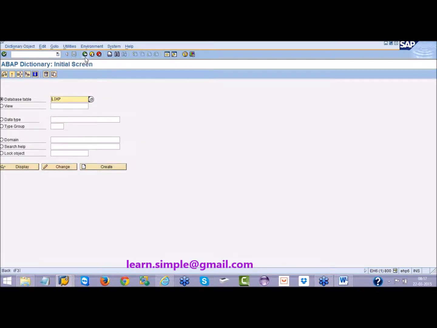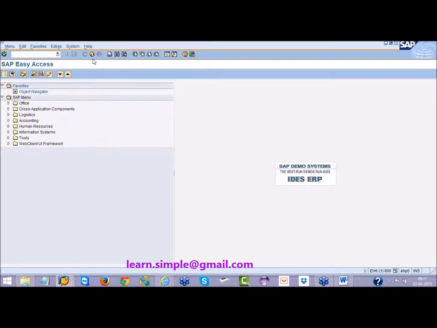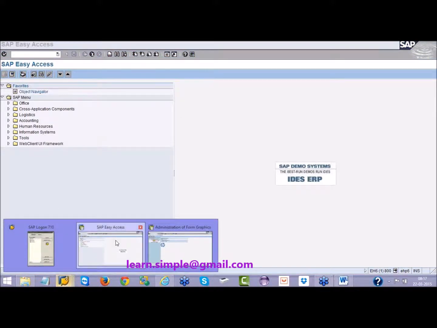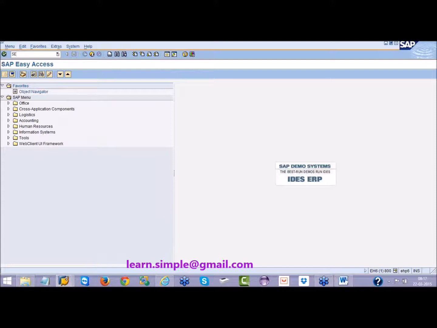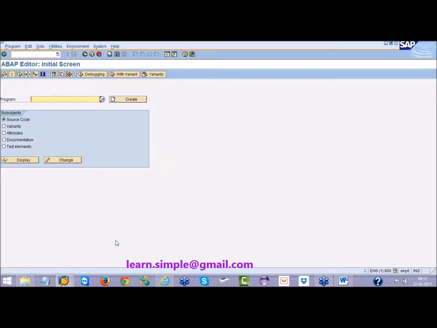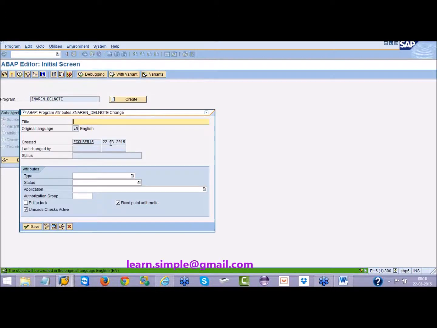Now what I will do is, I want to get all these details, but inside the script I cannot get all these details. So I will write a program. I'll go to SE38 now to create a program. So I will say here some Del Note, click on create. So this is called driver program.